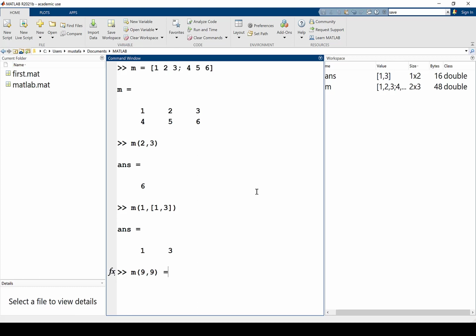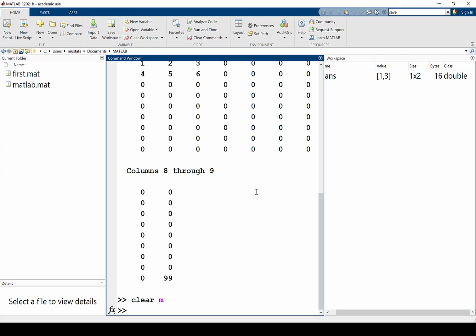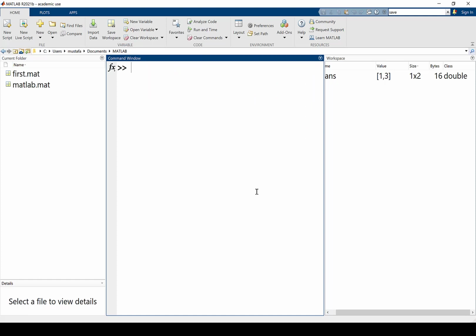(9) equals 99. Oops, it's a little bit clear, and will clear only M. Let's create M equal 1, 2, 3, 4, 5, 6, and 7, 8, 9.